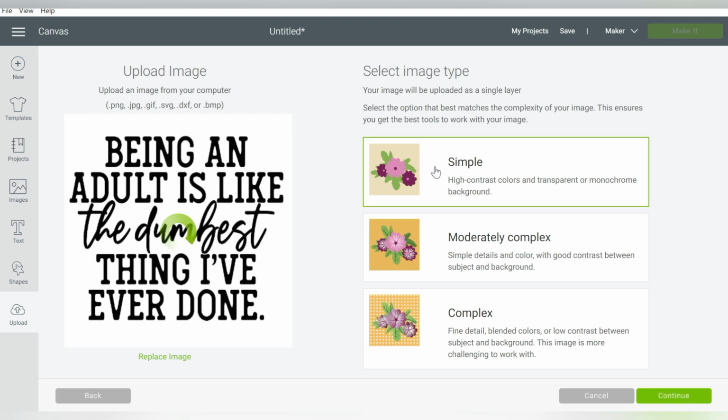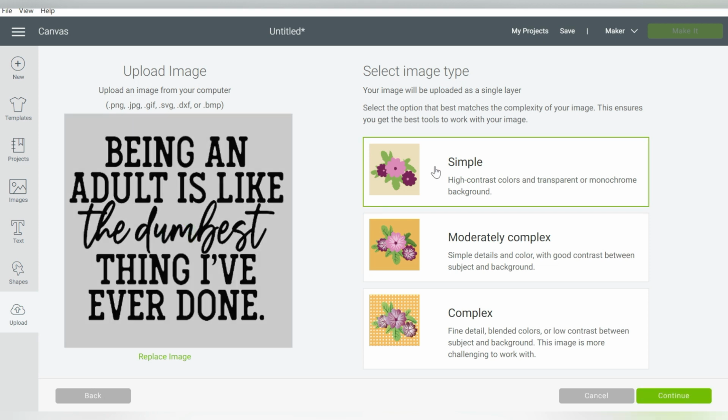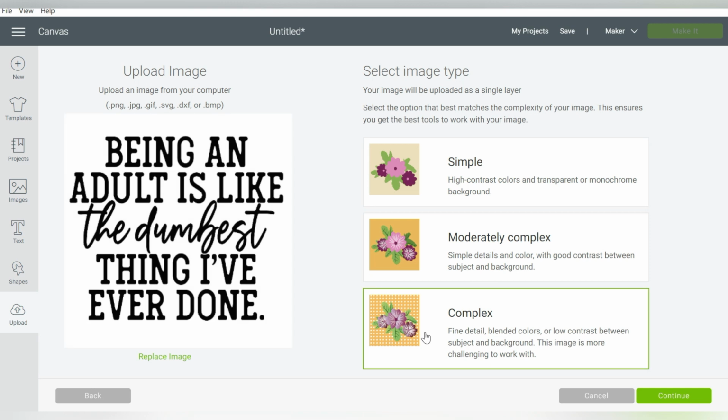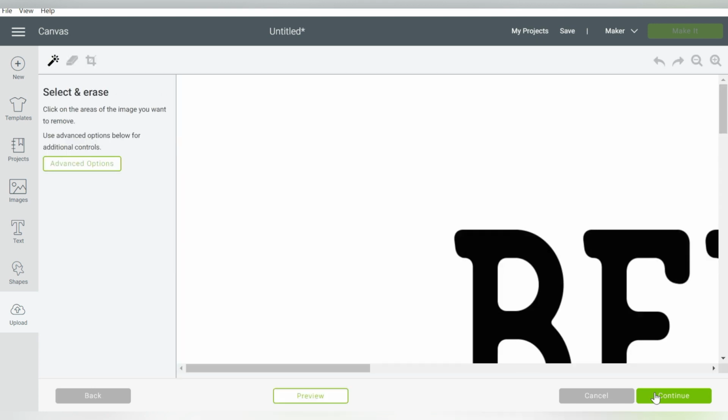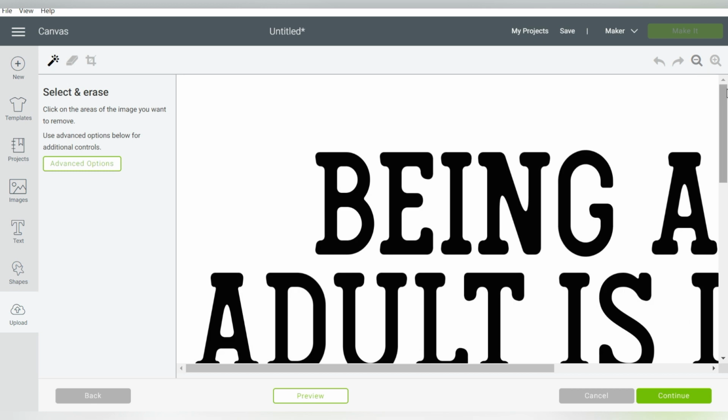Now again, I can choose simple, moderately complex, or complex. We'll go with the complex this time, just that way I can show you more about the background. I'm going to hit continue. Now this is what I wanted you to see with a JPEG. It does not have a transparent background. The background is white, and that's indicated by not seeing the checkered grid.